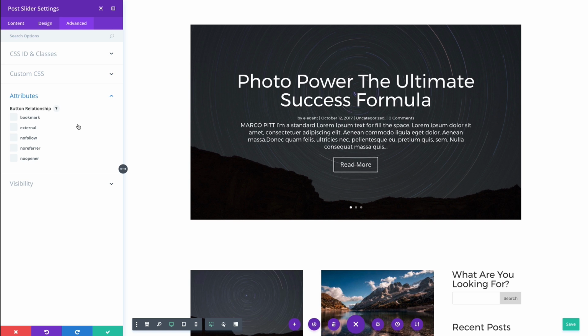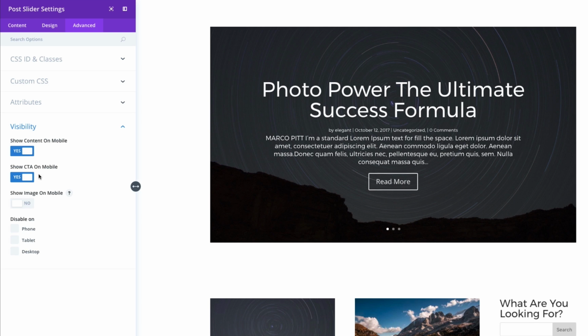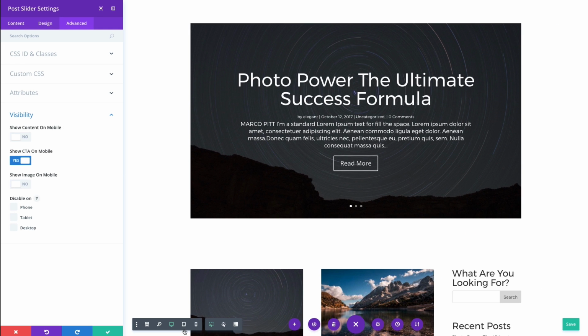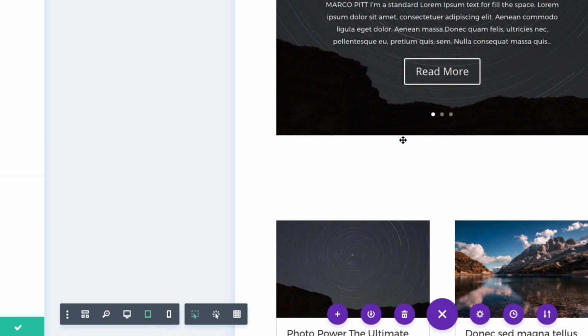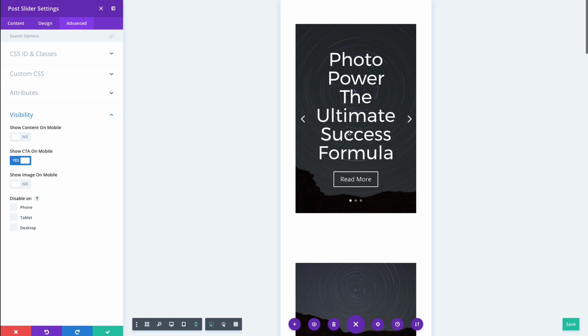All right, you also have the option of setting your button relationship option here for your slider button. Also, you have the option of changing the visibility of some of these elements on certain devices. For instance, I could choose to not show my content on mobile devices. Just so we can see, if I set it to no and I toggle my mobile device here, you can see, there we go. So on mobile now I don't have the content, just the title.